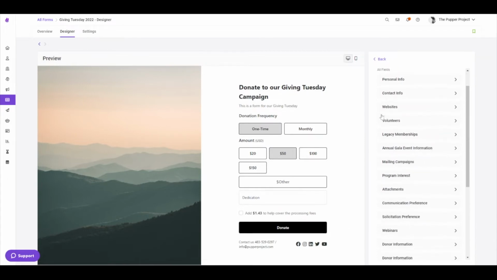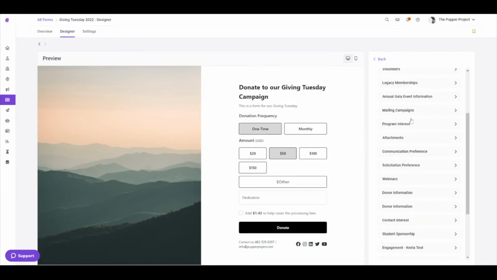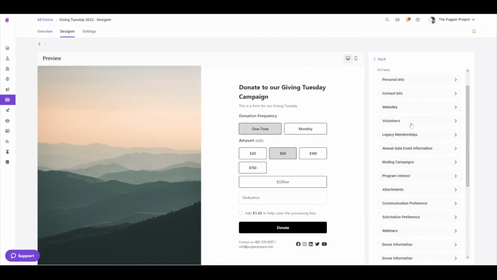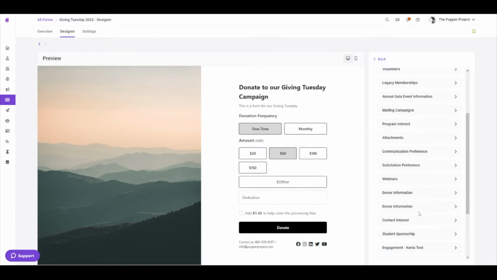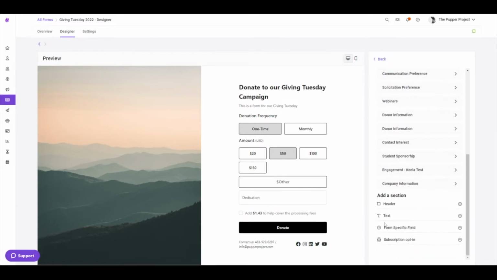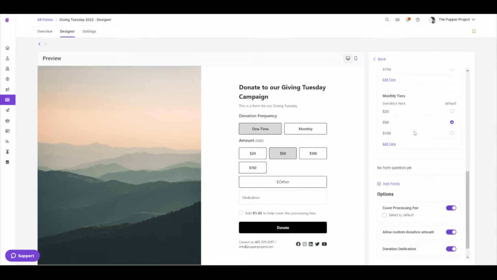So you can have all of this personal information, and your custom fields are going to come in here as well if you want to ask questions that are linked to your custom fields. Or at the bottom, you can just add form specific fields, which are questions that you can just create for this form. So that would be the donation amount.